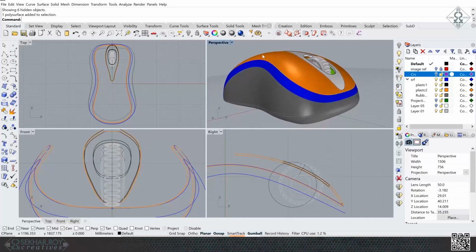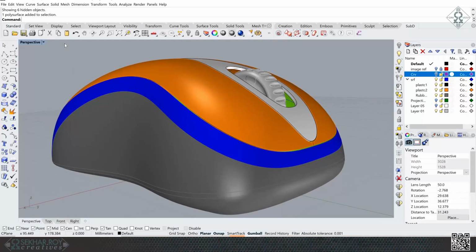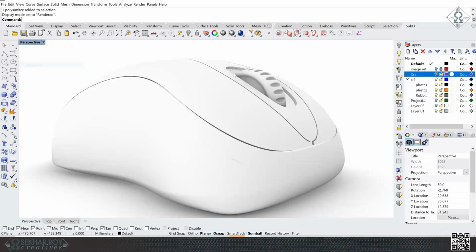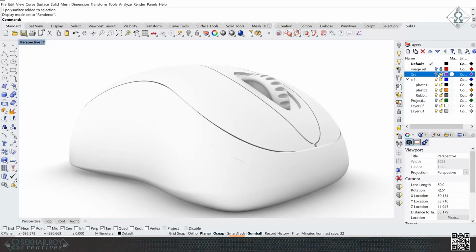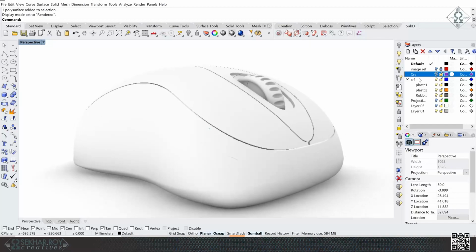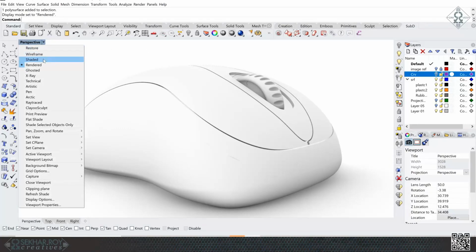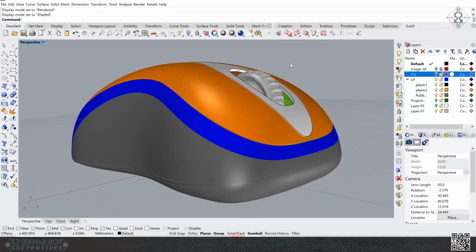I'm going to make this full screen and check the rendered mode. Rendered mode looks good. Okay, go back to shaded mode, and that completes our geometry.